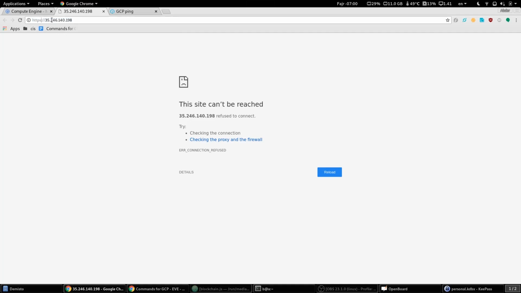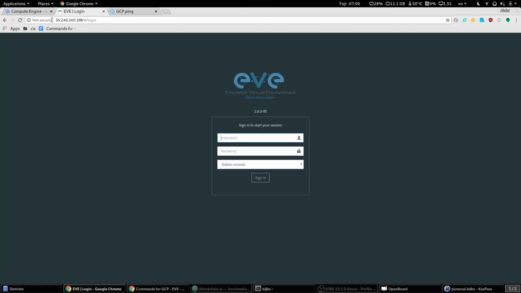That's the thing, if you open a firewall on HTTPS as well, it will automatically choose HTTPS over HTTP. So HTTPS of course is not configured yet. So we type in the username, standard it's admin, and by default the password is eve. And here you can choose native or HTML5 console.